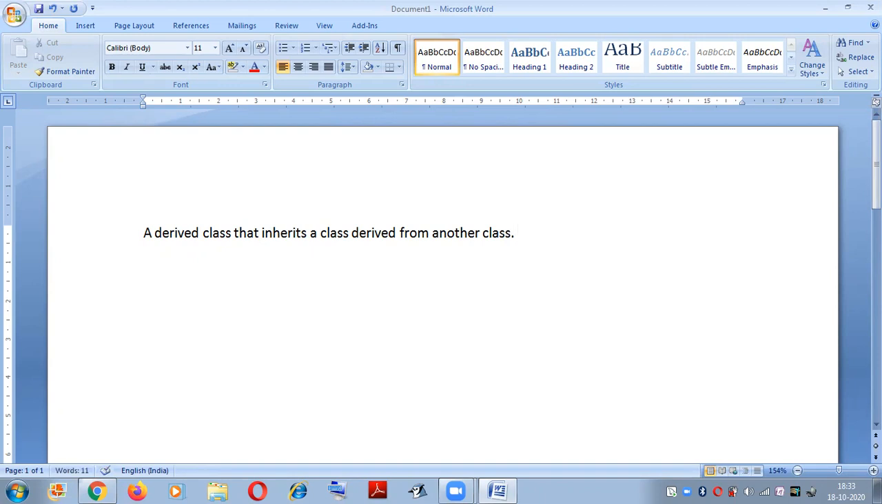So the diagram is, suppose A is the base class, under that B is the derived class, under that C is another derived class. So an arrow will be there here. So how to read this one? C has been derived from B, B has been derived from A. So now we will see what is the code.